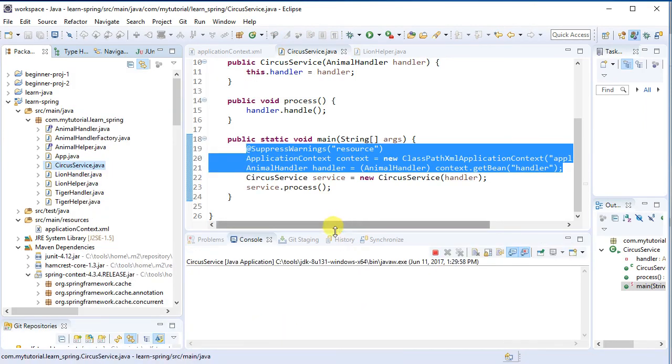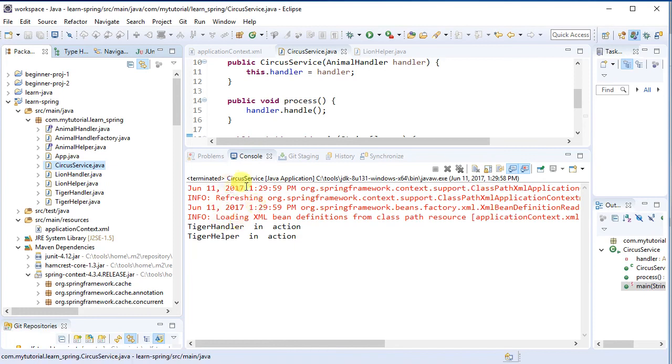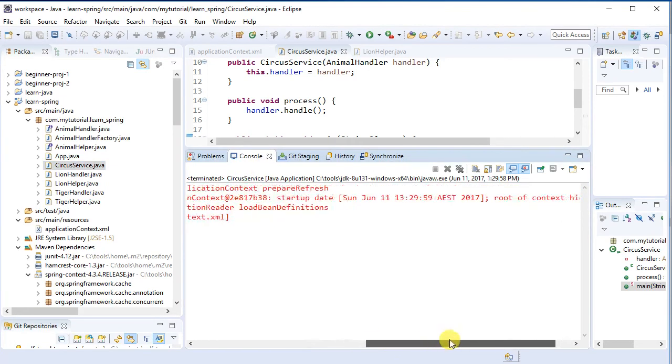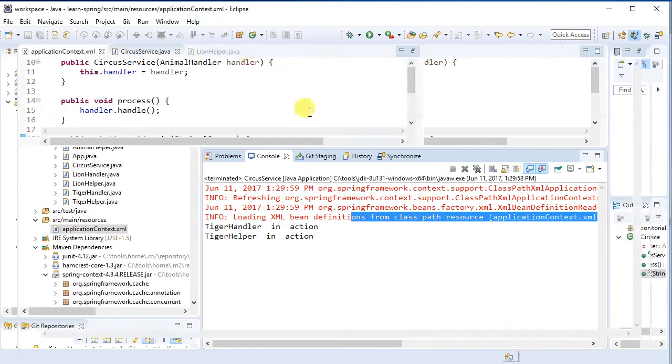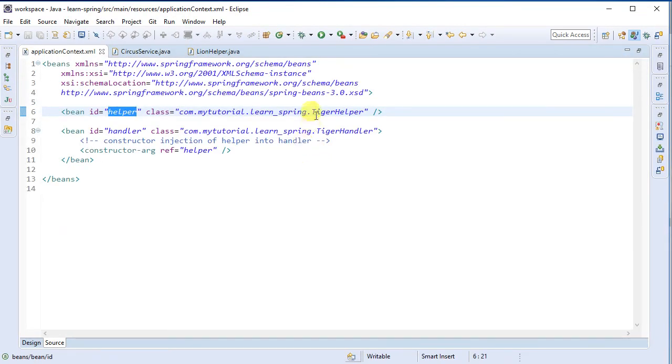Now you can see all the Spring factories are coming from the Spring framework. Now we can see tiger helper in action and tiger handler in action, and then tiger helper in action. Now I want to switch the implementation. The tiger handler is going to use a lion helper. So I go back to my XML file here. Here we have used the tiger helper. I'm going to change this to lion helper. That's all I need to do.